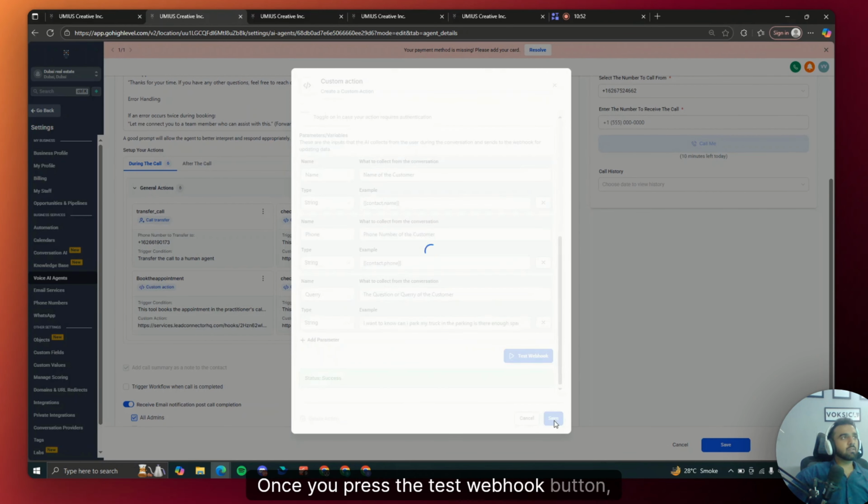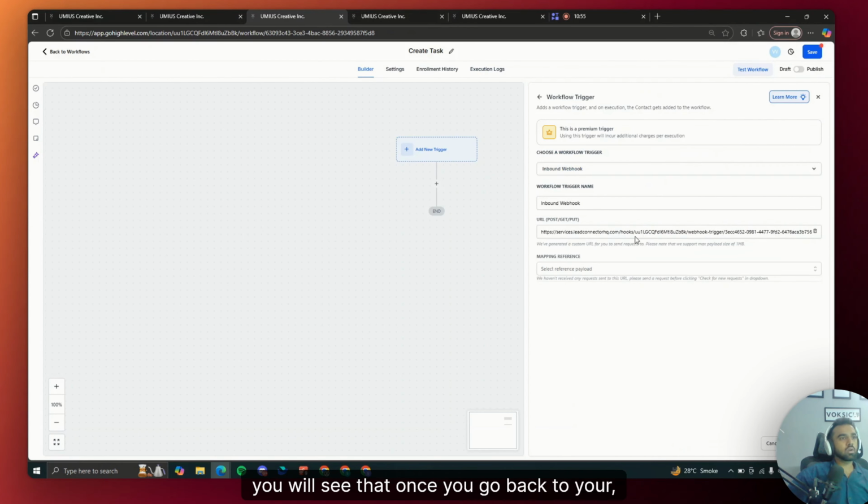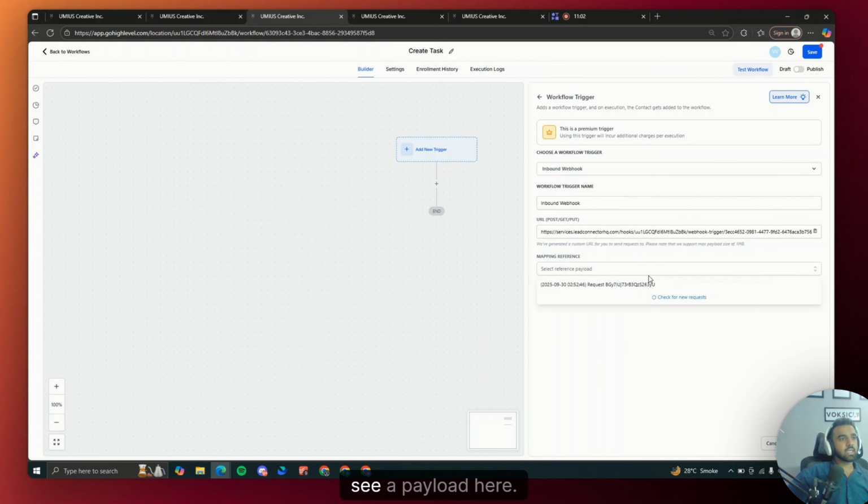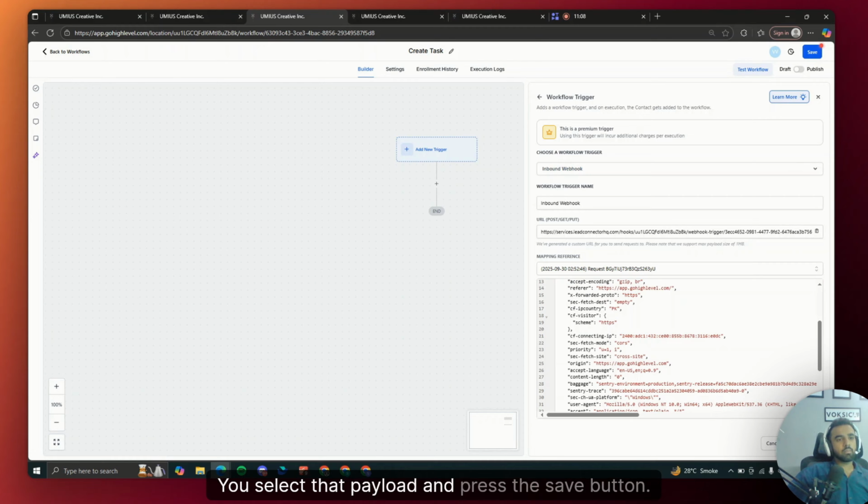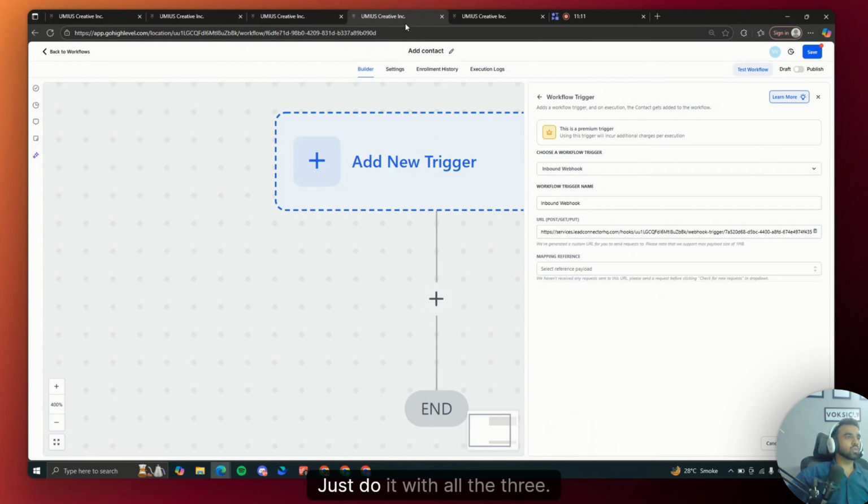Once you press the test webhook button, you will see that once you go back to your scenario or the workflow you're creating, you will see a payload here. You select that payload and press the save button. That's all you have to do for now. Just do it for all the 3.